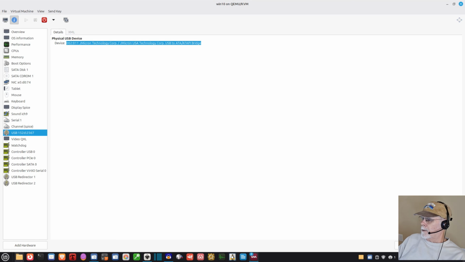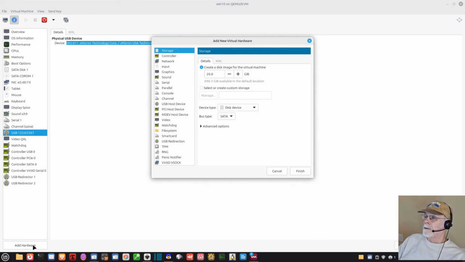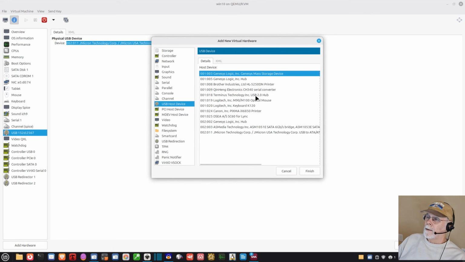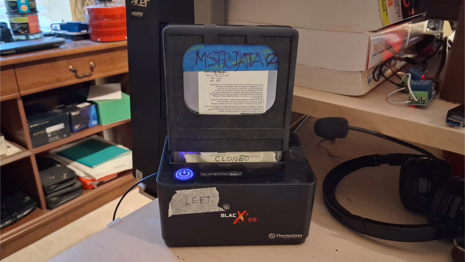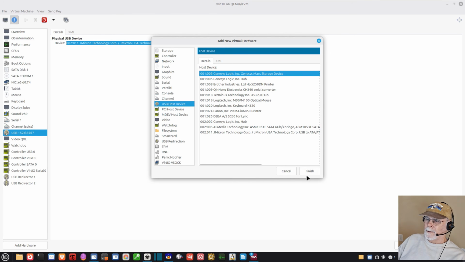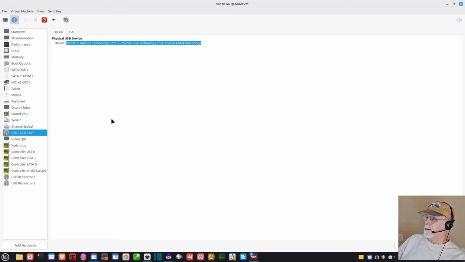So I did that by doing Add Hardware. Under Add Hardware, I took the USB Host Device. On the USB Host Device, it tells you what the different serial port items are. And right down here, this is the USB to ATA adapter, which has a physical spinning hard drive installed in it. And that's what I use. I selected this guy, and then I click Finish. I'm going to click Cancel. So it becomes a physical USB drive now that the system will see.